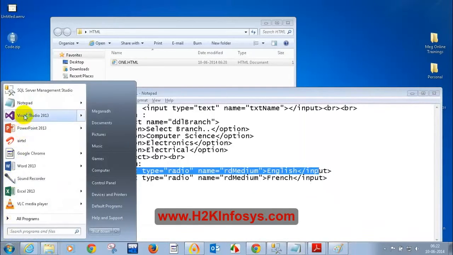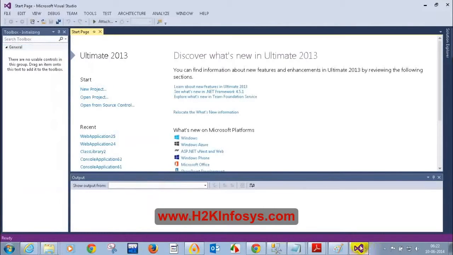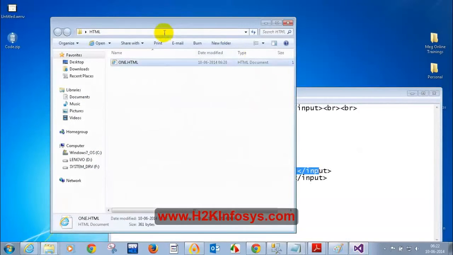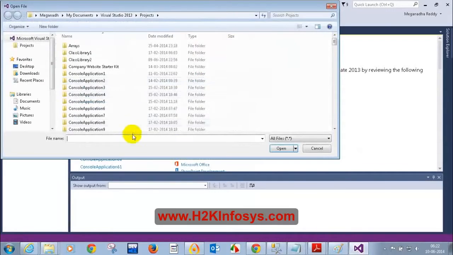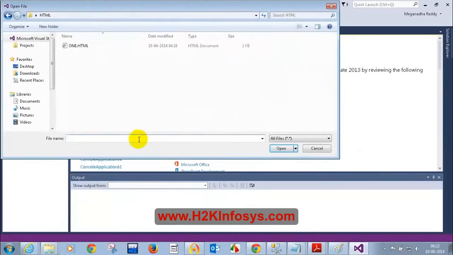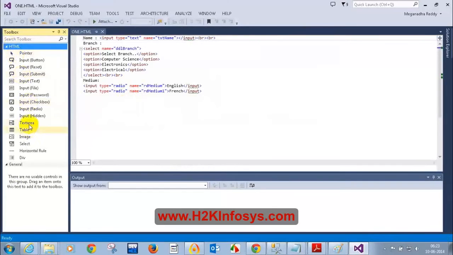Okay, let me open this Visual Studio and let me open this file, whatever I have in Visual Studio. So let me minimize this and copy this path, and here in Visual Studio, File, Open File. I'm just opening this file in Visual Studio. So open this. I open this. So now I can see here these things.